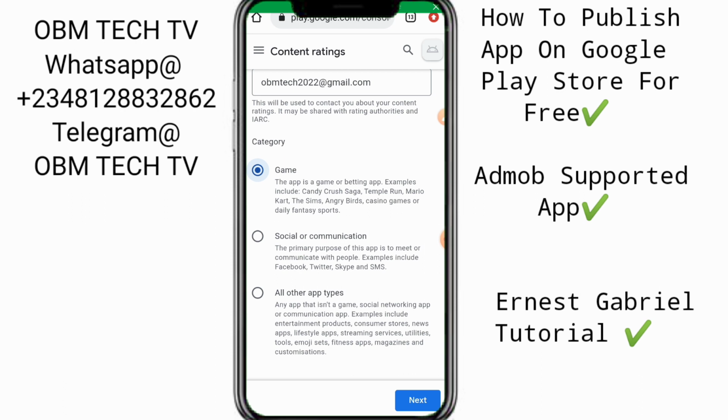The second one is social media and communication, if you're using a chatting app like Facebook, Twitter, Skype, SMS. The third one is all types of apps that are not games or social networking, for example a news app, live streaming app, and the rest of the apps. So I'm actually going to go for the game app. Once I click on game, I click on the next button.